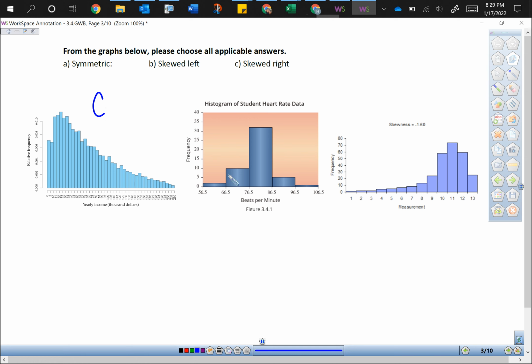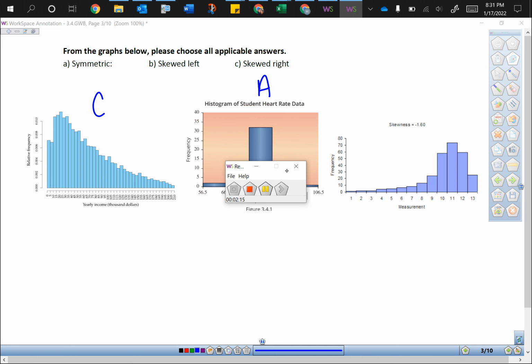On my middle guy, everything looks kind of the same. Some people get a little worried because they're like, well, this is taller than this. It's pretty close to the same, so that's going to be symmetric, which is A. And over here, clearly we have most of the data over here on the right, so the tail is to the left, so this would be skewed left, which is B.